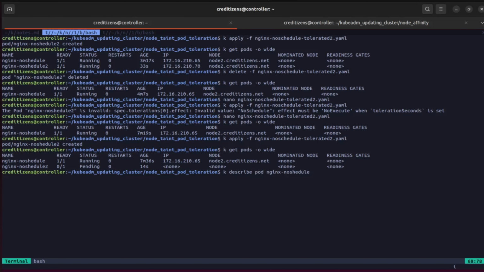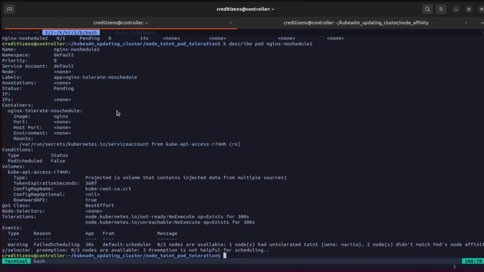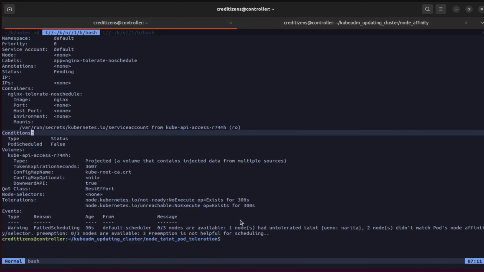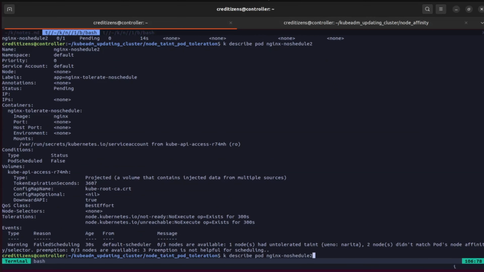Let's describe the pod and see what's going on. Zero nodes available. One node had an untolerated taint, Ueno Narita. So it gives us here the key and value. We get a lot of information here. As you can see, you can pause the video and read. It's a nice description. Failed scheduling because it's not matching the toleration, which is Ueno Narita for the key value.